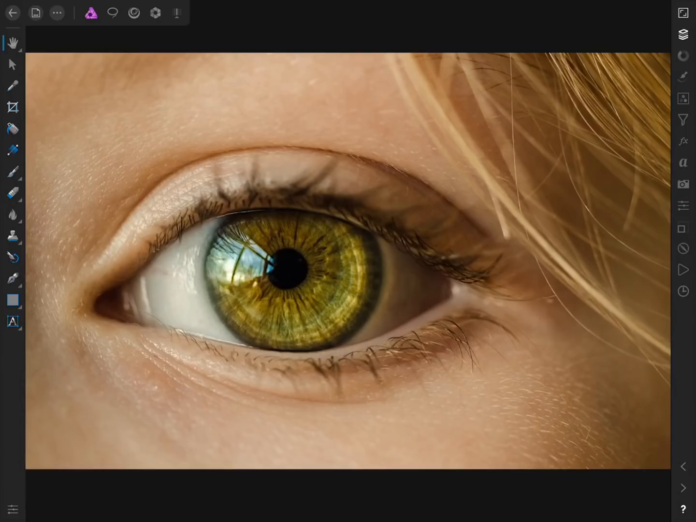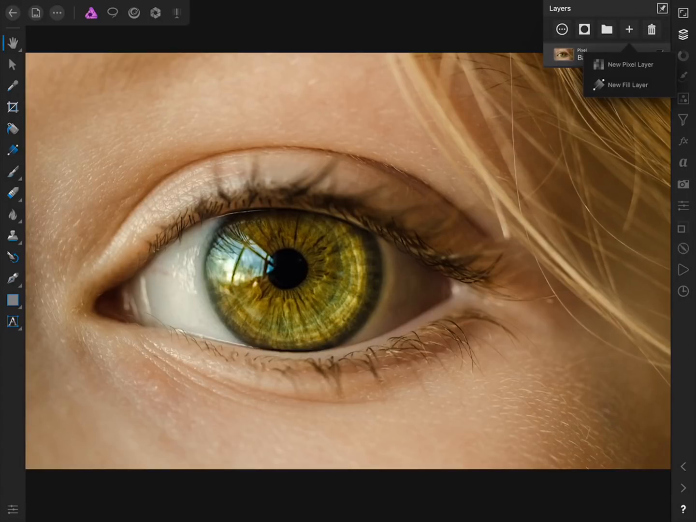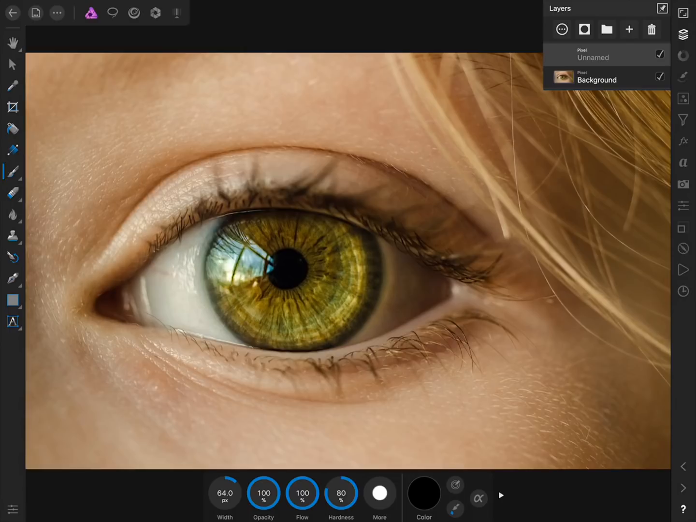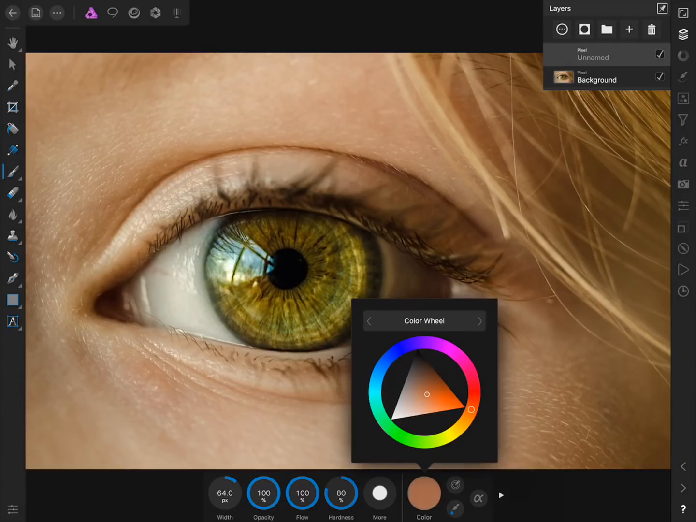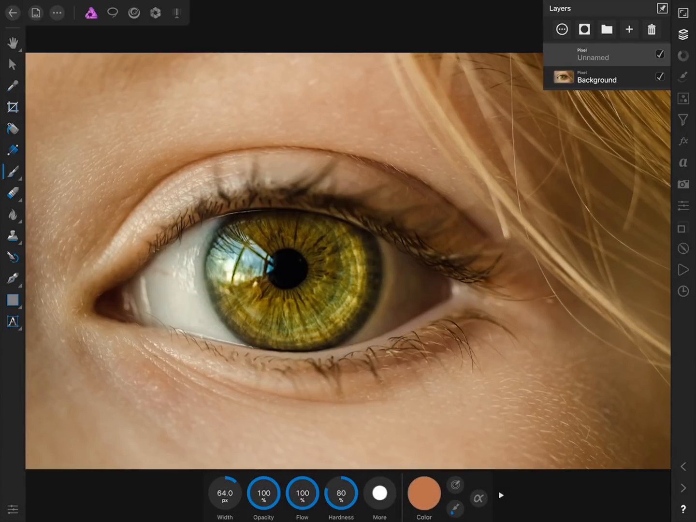The first thing we need to do to change eye color is add a new pixel layer. To do this, we'll come to the Layer Studio and then press on the plus button and select New Pixel Layer. We're going to paint on this pixel layer to change the eye color. To begin painting, we'll need to select the paintbrush. Then we need to change the color to the color that we want to change the eye to. Then we can begin painting on the eye.